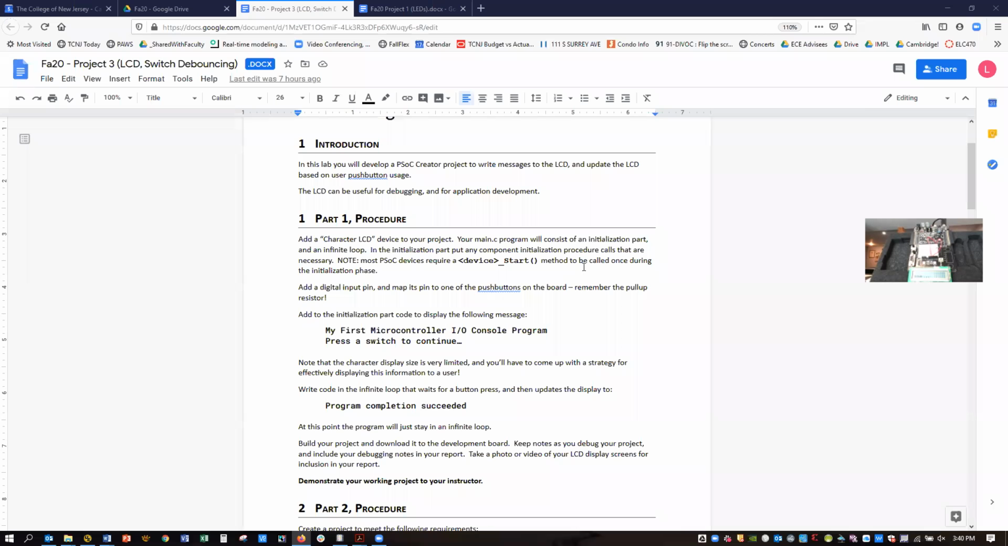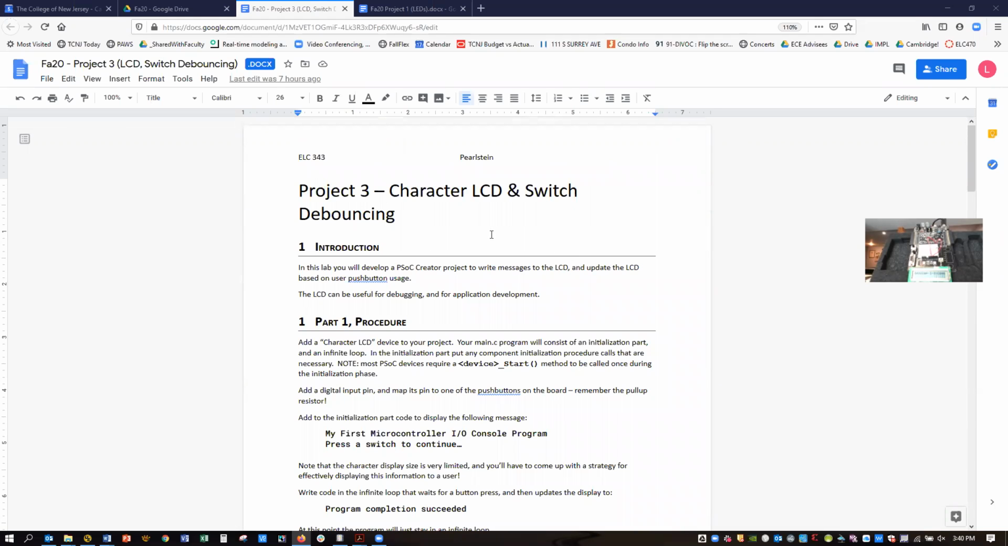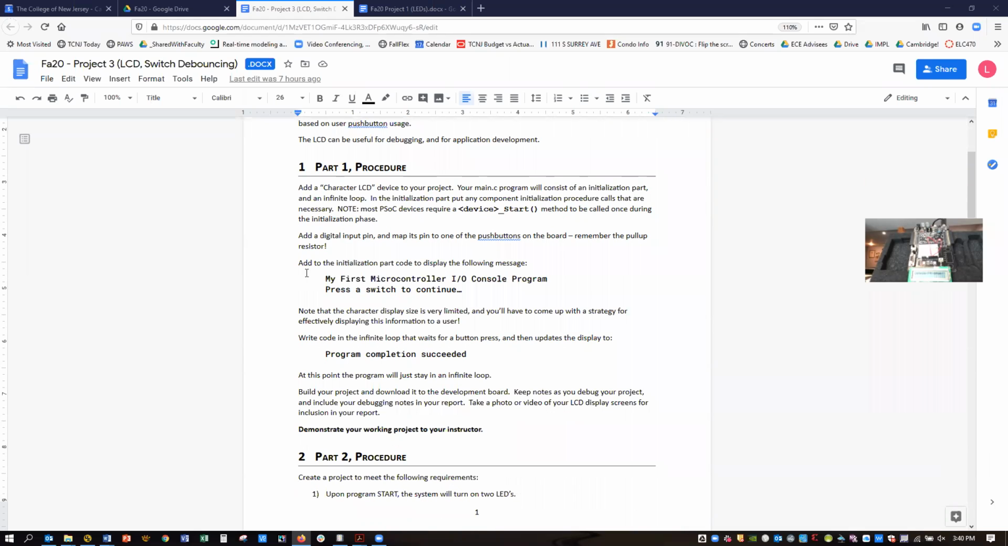All right, so I'd like to describe now ELC 343 Lab 3. This lab involves the character LCD and switch debouncing. You're going to create a user interface. You present basically a simple message on the LCD.